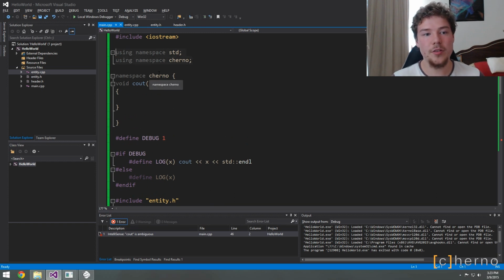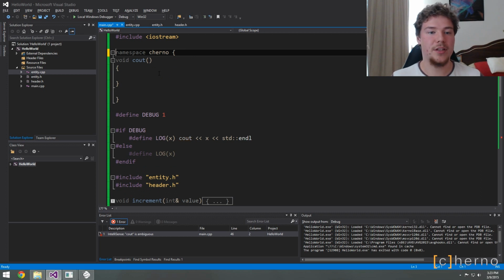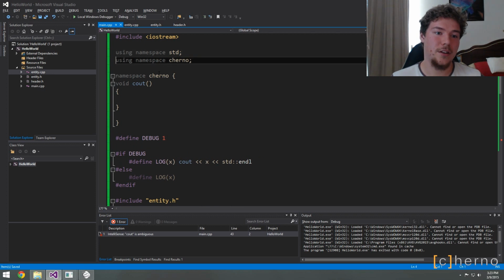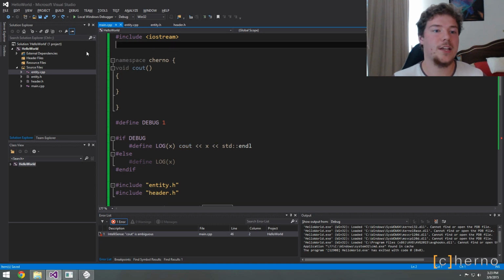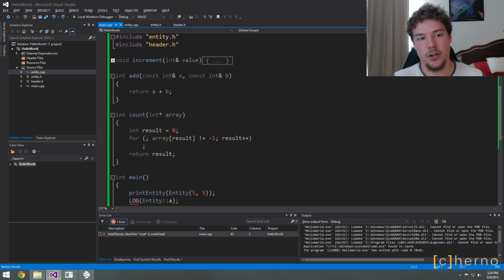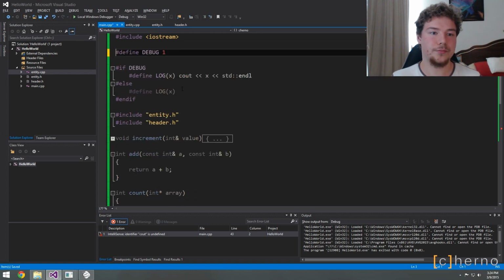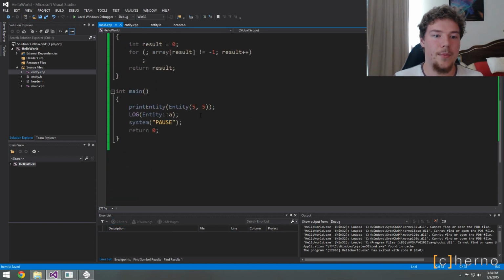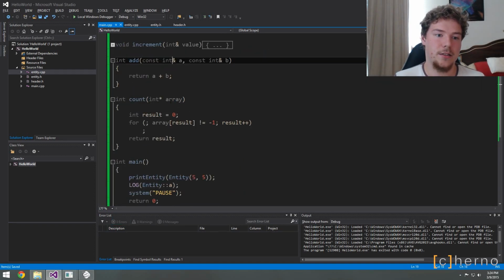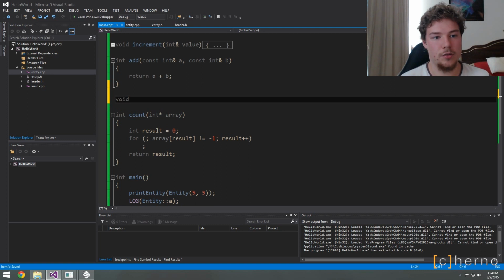Don't do this. And especially don't do it in header files. Seriously, I've seen some pretty serious problems that take ages to fix because people put this in header files and then that gets included everywhere. Anyway, don't use this stuff in global scopes. Essentially, the only place where it's pretty much acceptable to use stuff like that is inside a function. So if I had a function, let's just say I did have a log function, or I had a function called print, right?